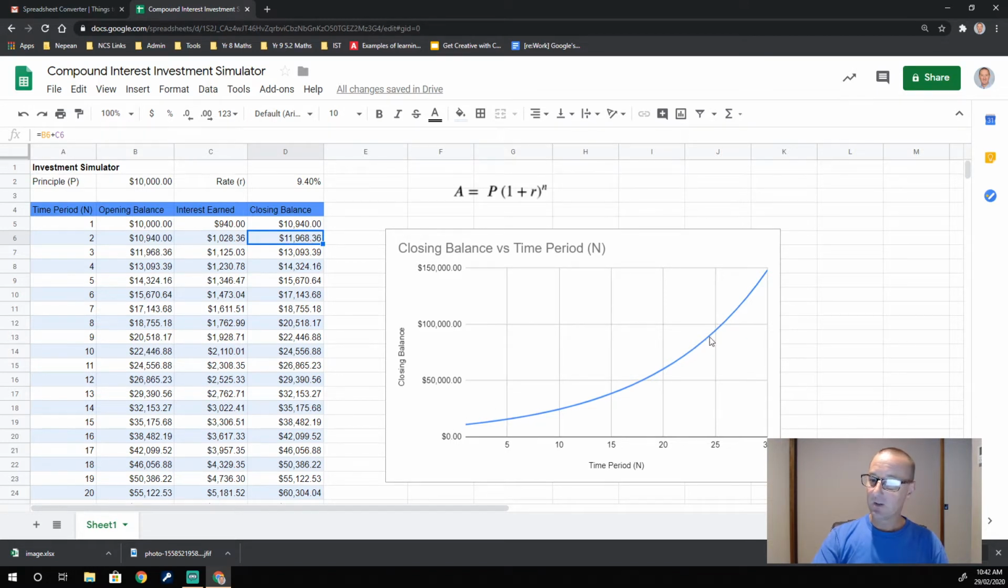We're then going to insert a chart, and so you can see how the investment increases at an increasing rate because we start to earn interest. Because we're using compound interest, we're starting to earn interest on our previous interest. And so we're going to have a go at creating this in a Google Sheet.